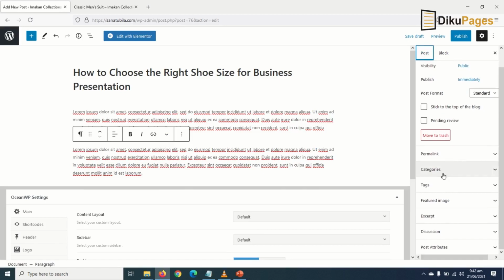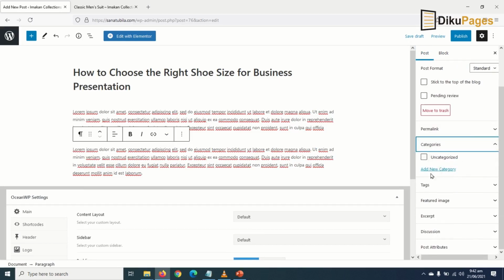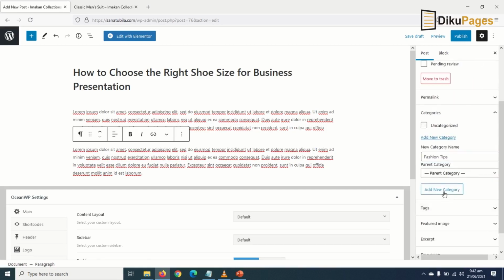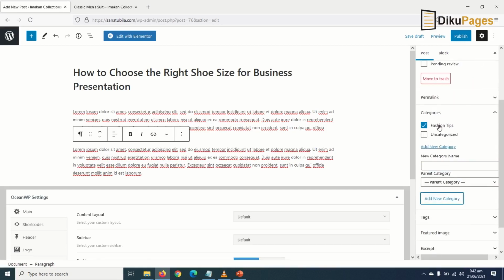I scroll down to categories. So in here, you may want to specify categories for your post. So I click on add new category. Then I enter fashion tips. Click on add new category. So it is added.